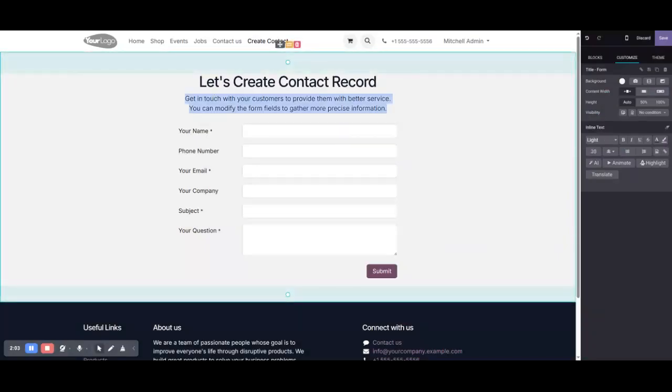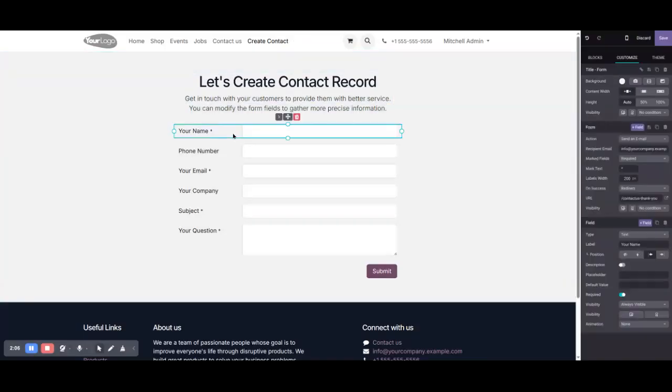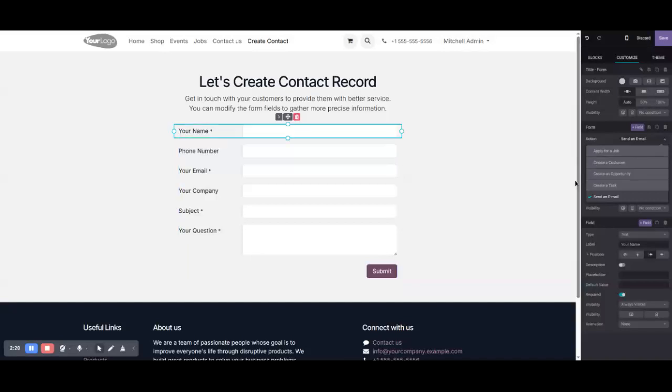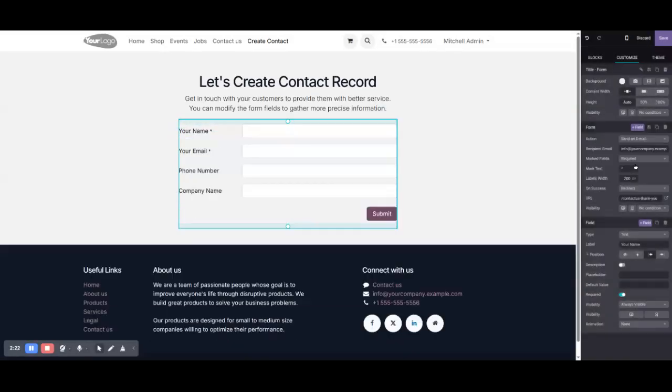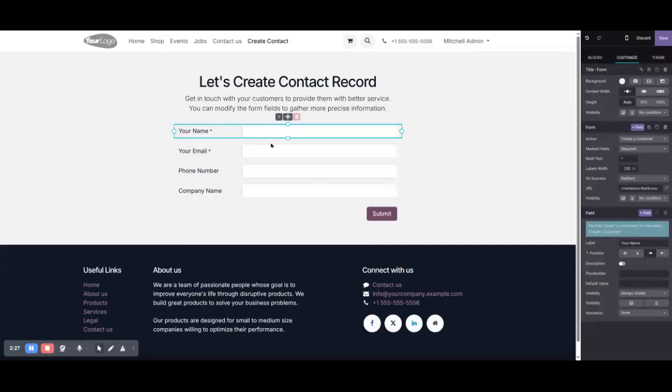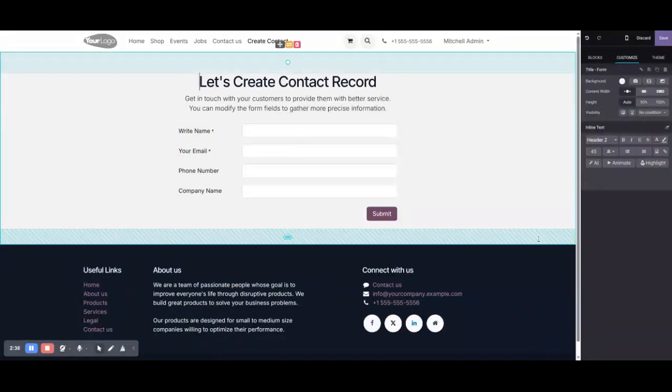We can click here anything, and if I click on this form, here you can see this form. We can select different options, like apply for a job, create a customer, create an opportunity, create a task. So let's say we will select create customer, and these are the different fields. This is the name field, your name. We can change the label here. Let's say write name something.